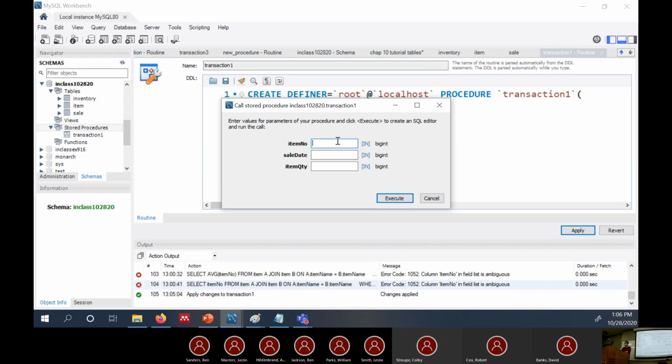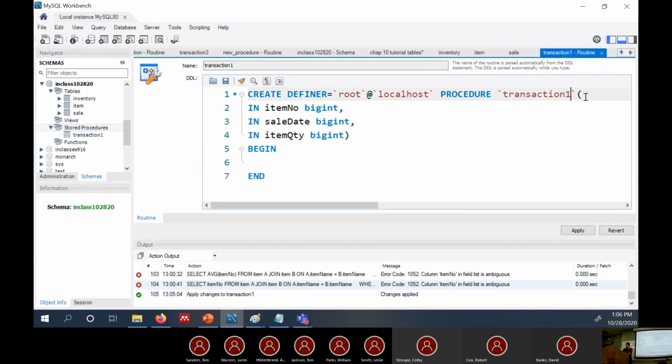So this isn't going to do anything because at this point, we didn't put anything inside of what's actually running. So let's go back to this, and we're going to call this now transaction 2. So inside the begin, this is where we're actually putting what the thing is going to do. So let's just start off by saying we want to insert this information into the sale table. So we'd say something like insert into, because that's where we're going to be putting it, and we're going to put it in the sale.